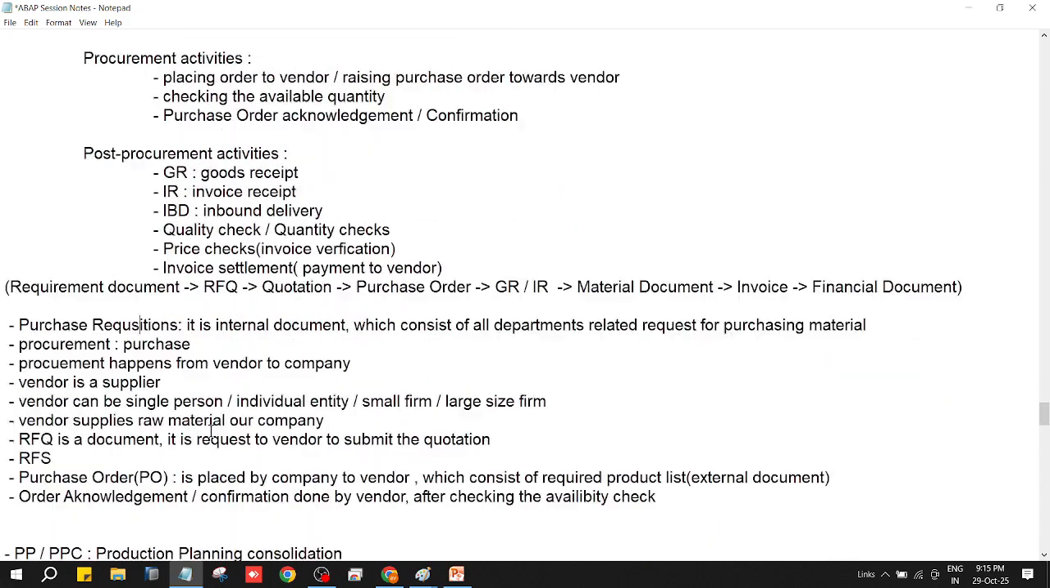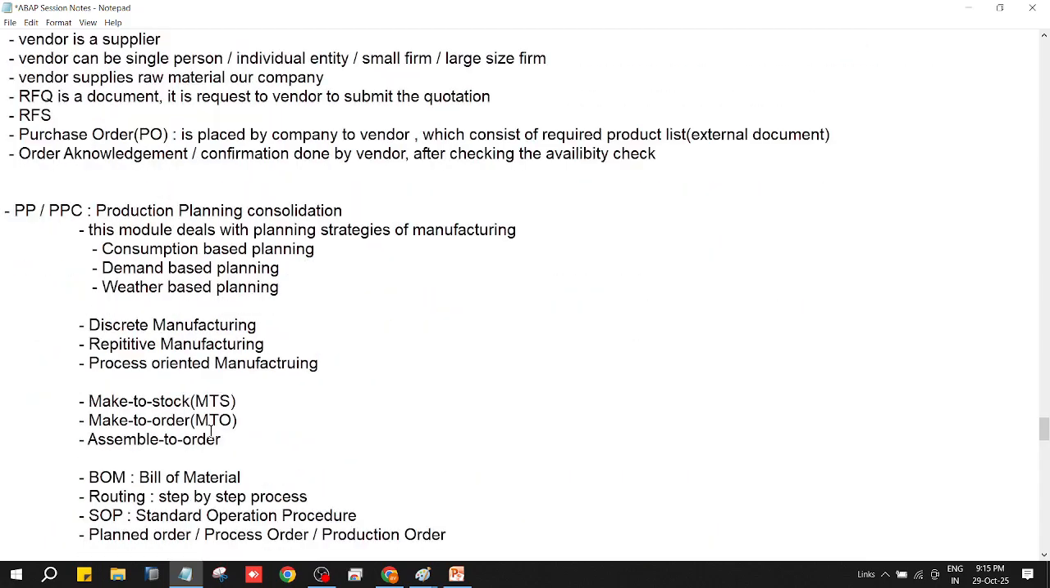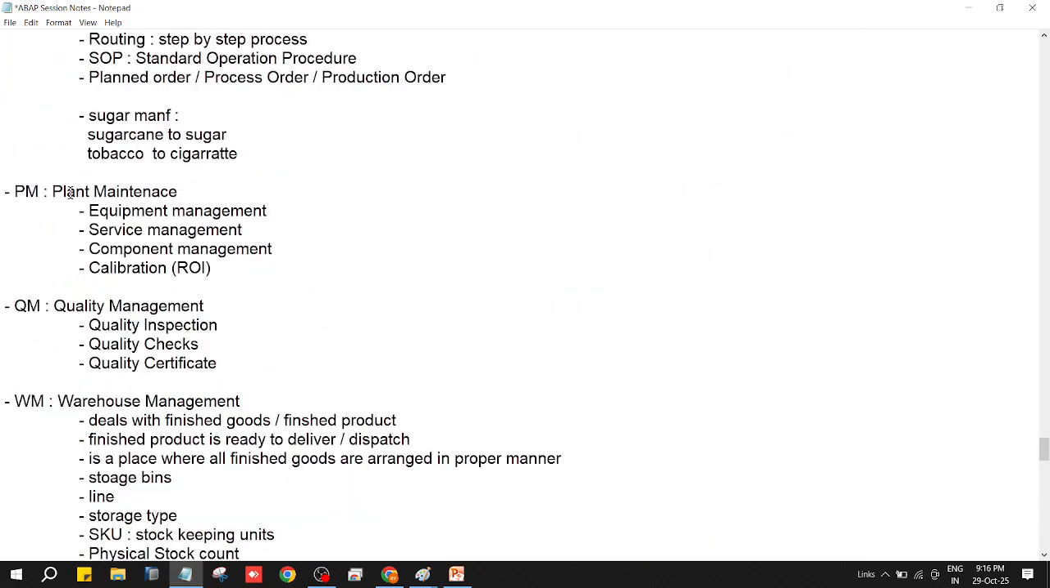That is about your MM. PP module was briefly explained. Then PM, plant maintenance.